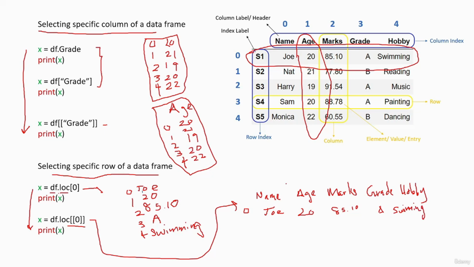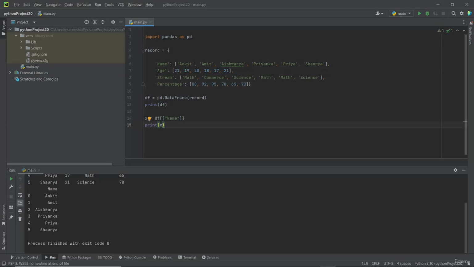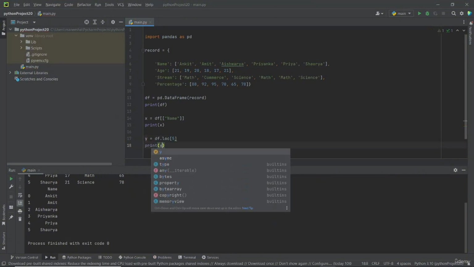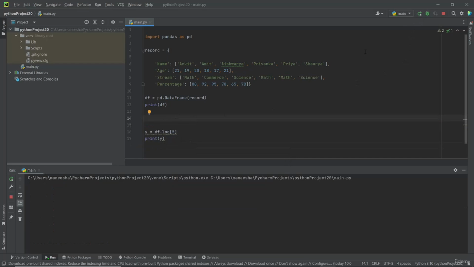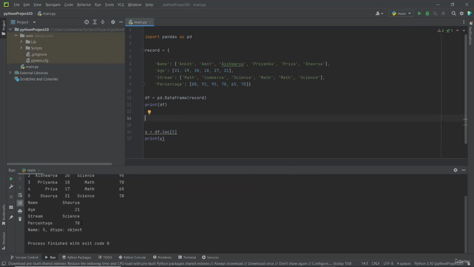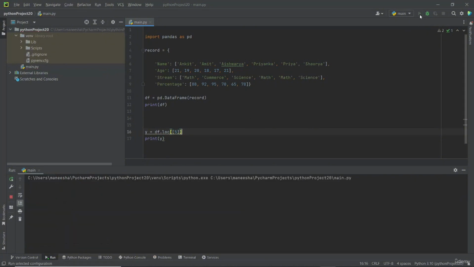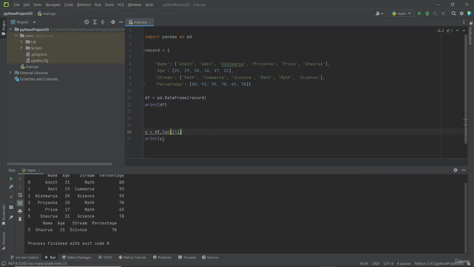Now let us try a live example in PyCharm. Now I want to select this fifth row, so I am typing py equals df.loc. Within the square brackets, I have to specify the index, then print py. I am deleting these two codes. Now let us see what will happen. Now you can see it has returned the Pandas series. Now let us see how to get a Pandas data frame. For that, we have to use two square brackets. Now it will return Pandas data frame. Now you can see this is a Pandas data frame.